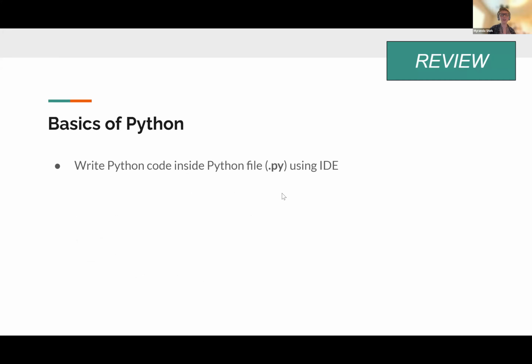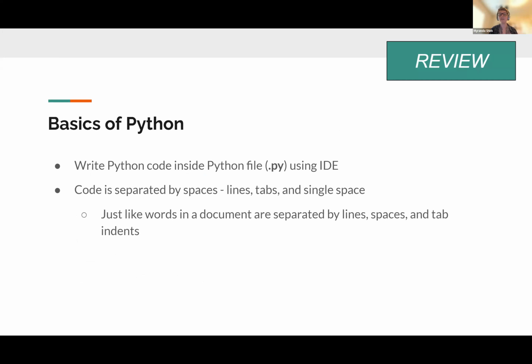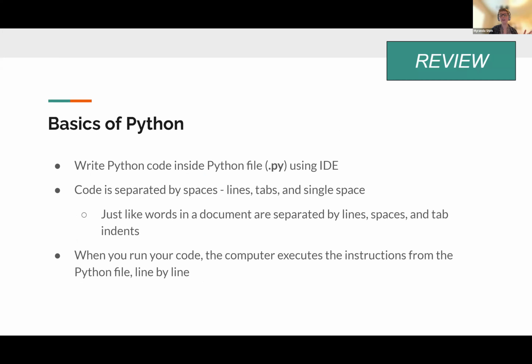So last week, we discussed the basics of Python, how we write Python inside of a .py file using some sort of software. In our case, we use Replit. Python code is separated by lines. So different commands are on different lines in a Python file. And then when we run our code, the computer is going to execute those instructions line by line.